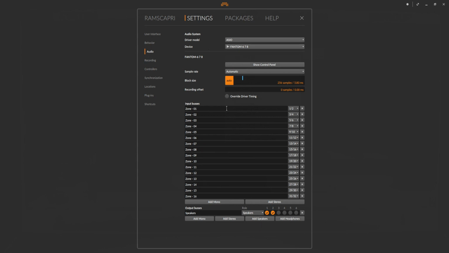Now, under input buses, if you see here, I have set the 16 stereo inputs from Roland Fantom into Bitwig separately for each of the 16 channels, and I've named the input buses from zone 1 to zone 16. These are the 16 zones corresponding to the 16 zones of Roland Fantom, and all the audio inputs will come in from there.